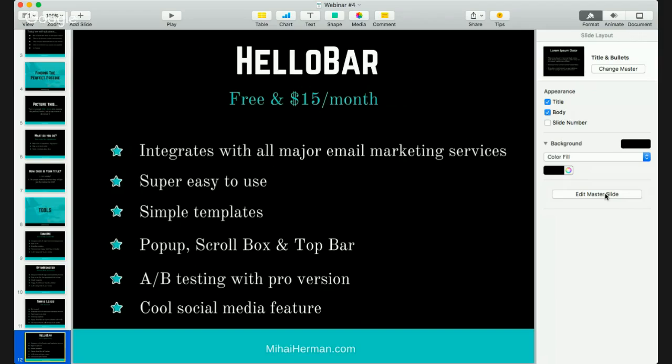The fourth tool I want to talk about is HelloBar. It's free. I've only used the free version for now, and they have plans that start at $15 per month. Again, it integrates with all major email marketing services. It's very easy to use. The templates are simple, probably simpler than OptinMonster, but they convert really good.